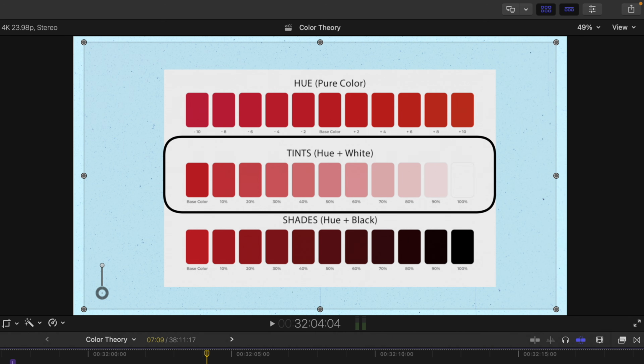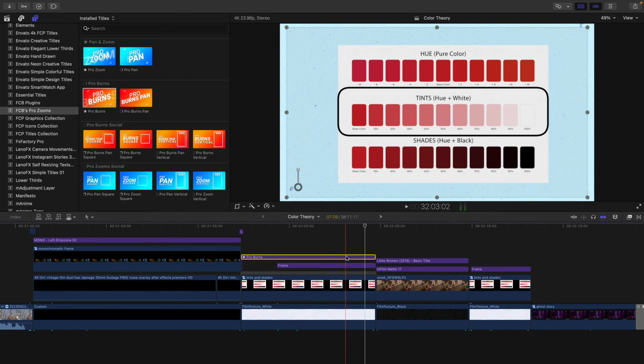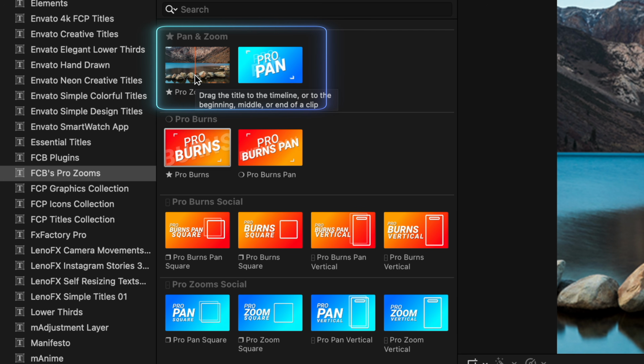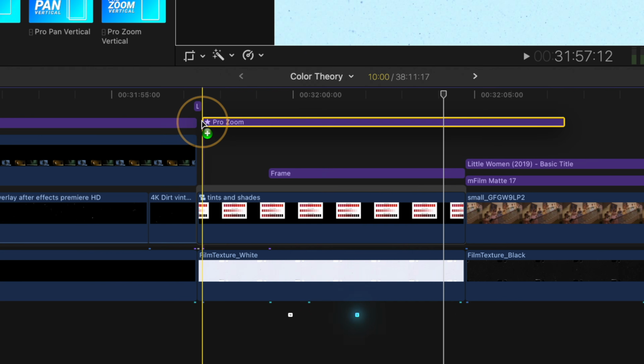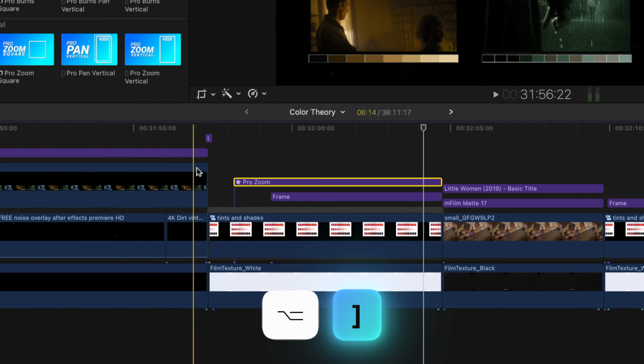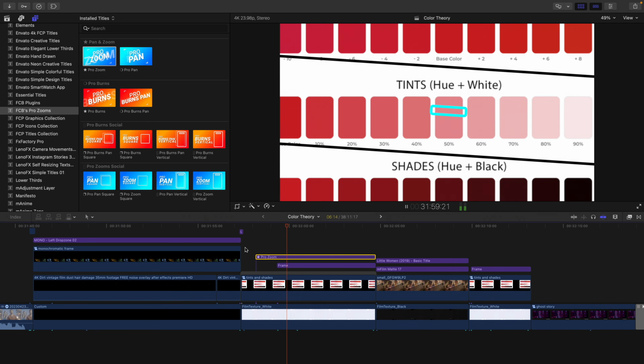Now you might be thinking, that's all good and nice, but what if I don't want this constant zoom in? What if I want just a quick zoom in to part of the shot? Well, that's what the pan and zoom, the Pro Zoom option is for. So you just drag this over top wherever you want the zoom to start, we'll trim off the end by pressing Option and right bracket. And you'll see now when we play this out, that we have this zoom in to wherever we want.